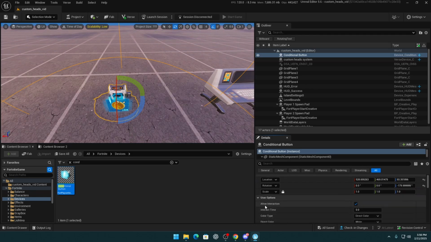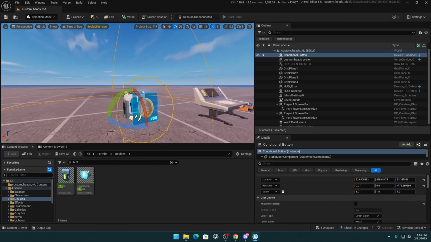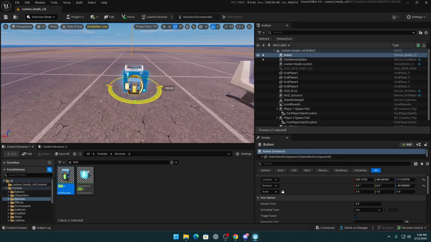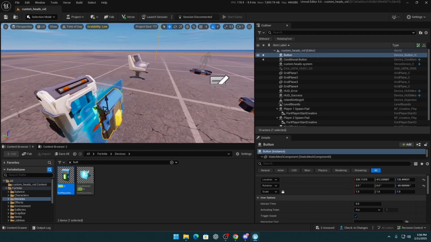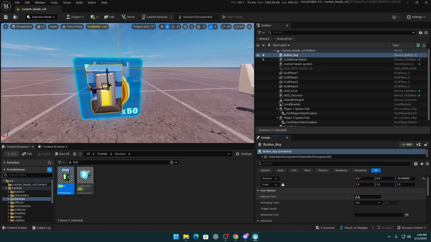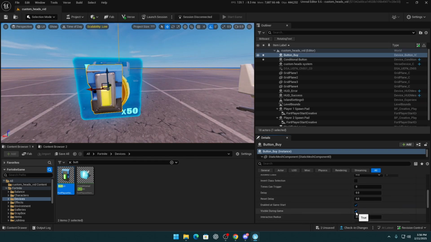Okay, and also I want to disable the interaction and add the button device somewhere like on this gold here. It's gold hologram. Okay, and name it button buy. Interaction time I will do 1 second, and interaction text buy. Okay, and visible during game to false, and interaction radius to maybe 0.5.